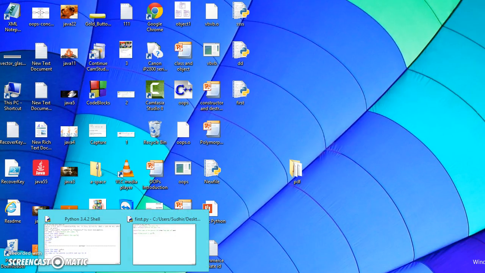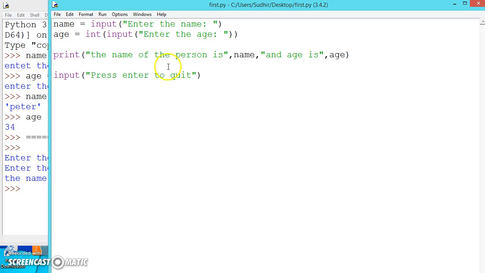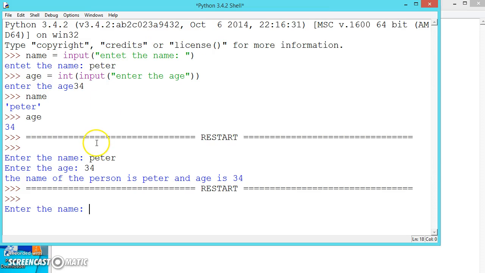So this is how we create a file and an executable file using Python. It is so simple. For testing, we will be testing or debugging our program. If there are 50 or 100 lines of program, we will run it here by clicking on Run Module or F5, and then we will test it here.